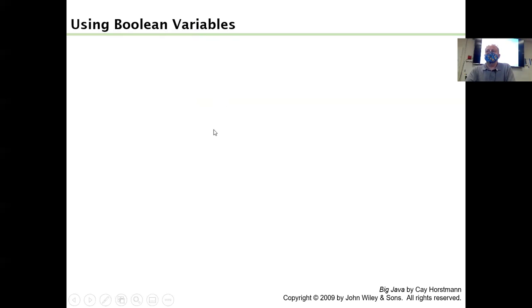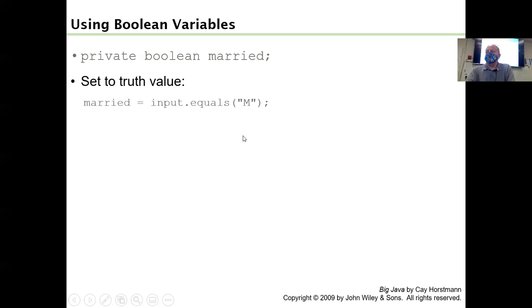So using Boolean variables, here's one, a private Boolean married. Say maybe you're getting information about a person. And then you can set the truth values. Married is a Boolean. So if the input equals M, maybe they filled out a form and M means married. So they say, okay, if the input is M, capital M, then they're married. And then we're going to set that directly. Because this returns true or false, you can store that in married, because married is a Boolean variable that can store true or false.